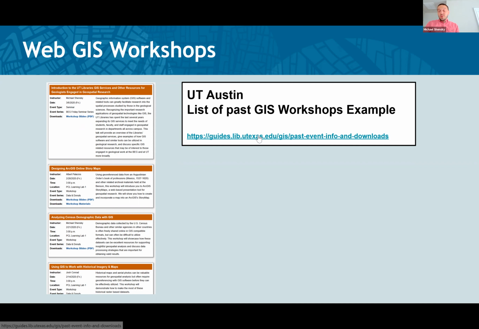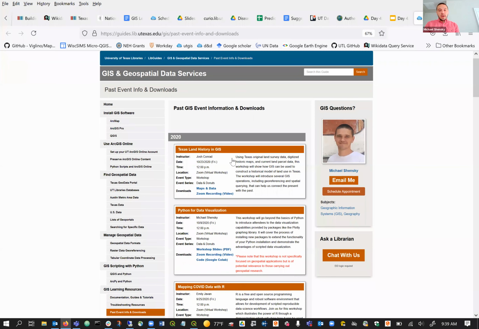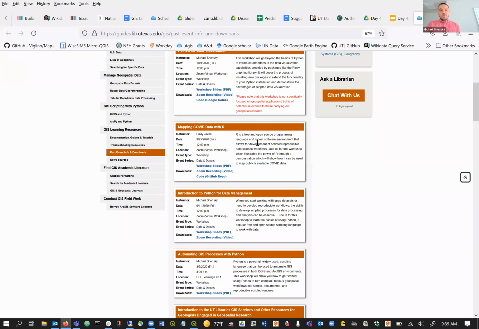So I just wanted to mention that this could be something that's useful to you if you want to take a look at some of the things that we've done here at UT, or pull from this, and see if there's any workshop that you want to run something very similar to, or if you want to look at the code that was used or the workshop slides, feel free to pull from it.